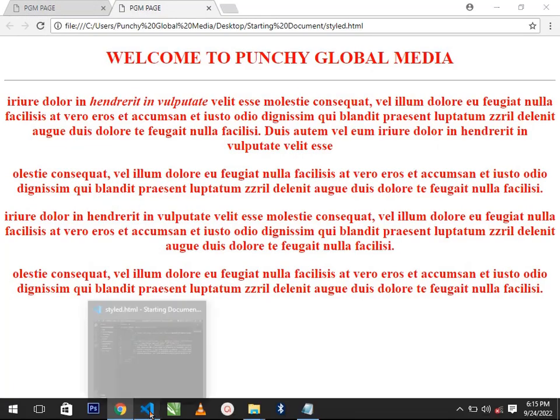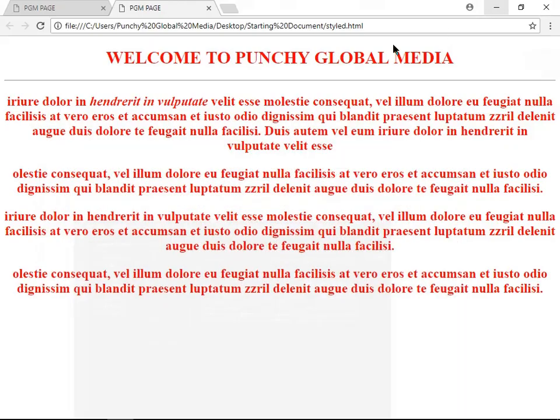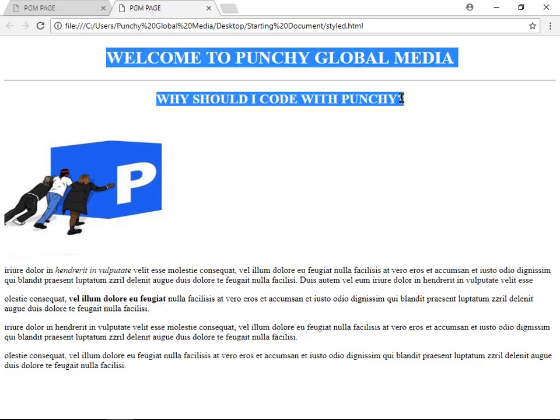Let's go back, something is not right. So what we are missing here is our apostrophe. Our apostrophe is missing. Let's save. Now let's go again. So you can see, why should I code with Punchy? The h2 elements and the h1 elements both are now centralized and with color red.